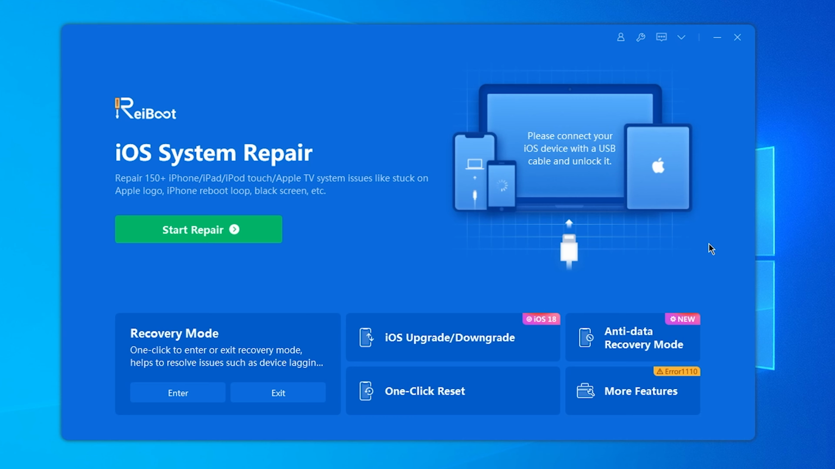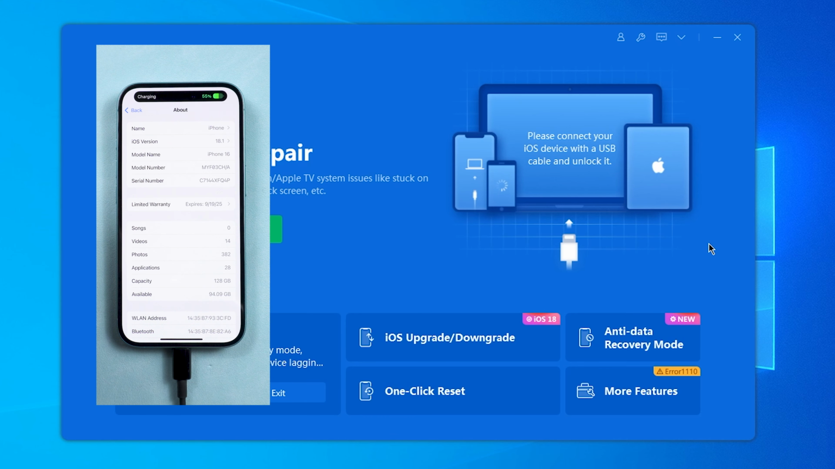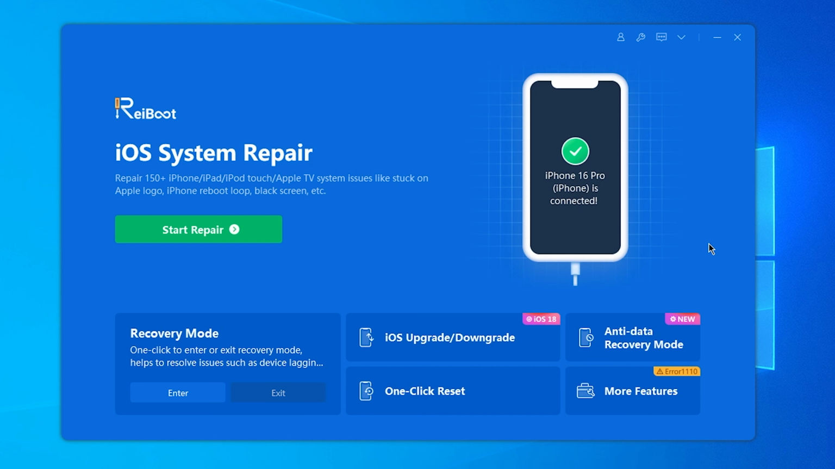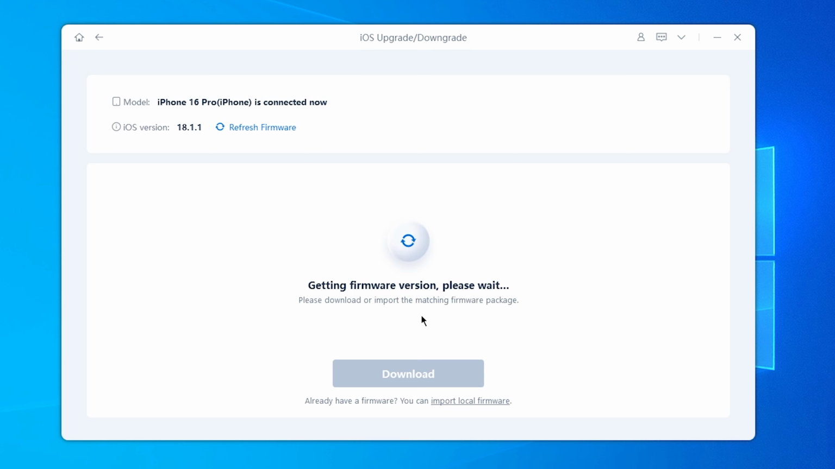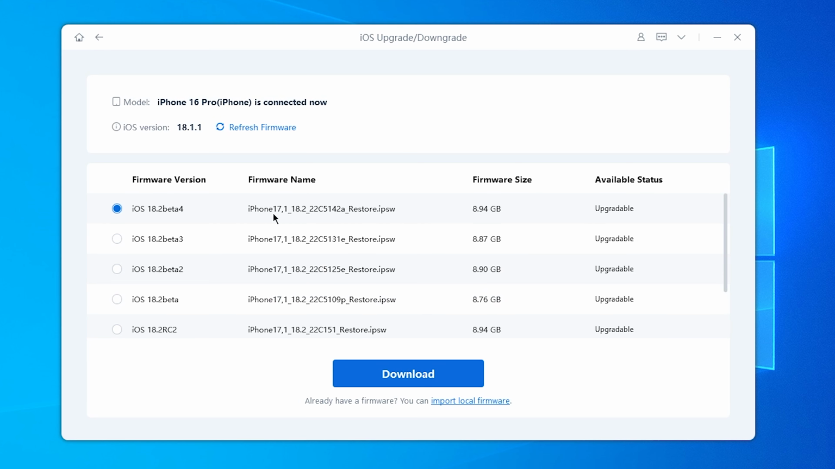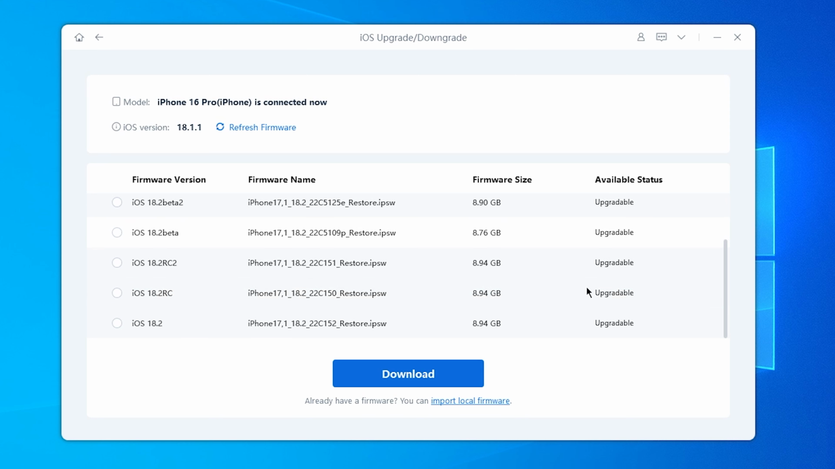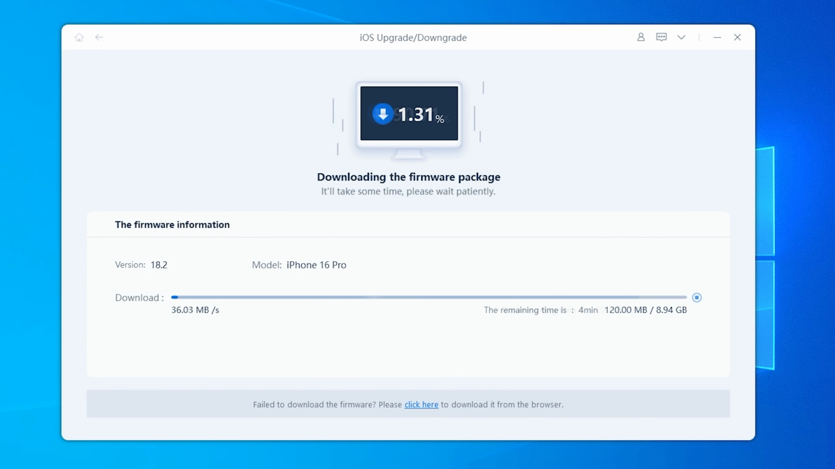You can download and install ReiBoot on your computer, then connect your iPhone to your computer. Click on iOS Upgrade here, then choose Upgrade. ReiBoot will automatically detect the latest iOS 18 version. You can choose the iOS version you like if it's available. Then you need to download the firmware. These firmwares are official Apple firmwares, so they are completely safe.